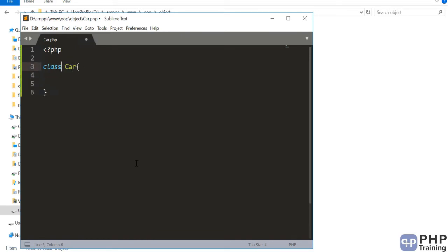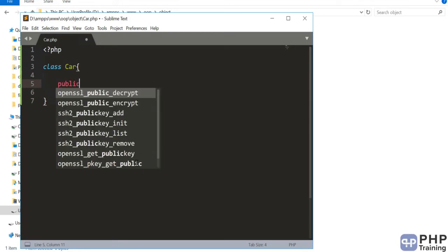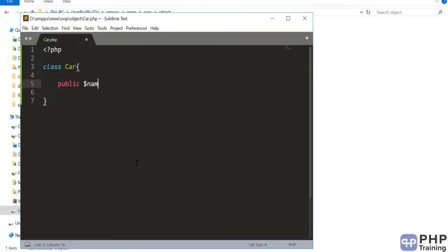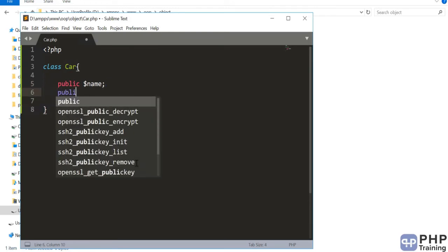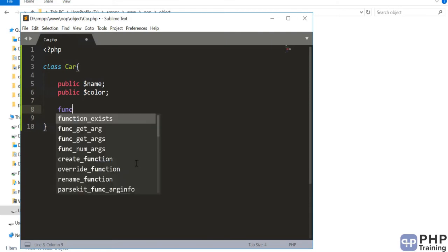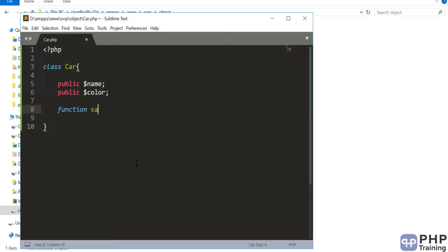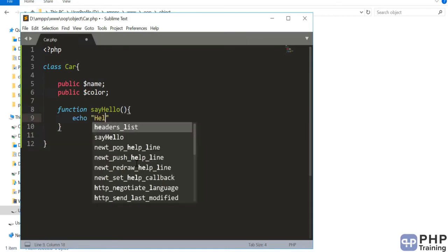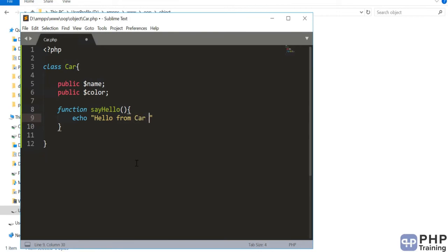We use the class keyword to define the class, and the name's first letter should be uppercase and it should match your file name. Okay, let's define two properties of it. The property should be defined with the public keyword. We'll say name, color. Okay, let's have a method in it, call it say hello, and we will print some value.